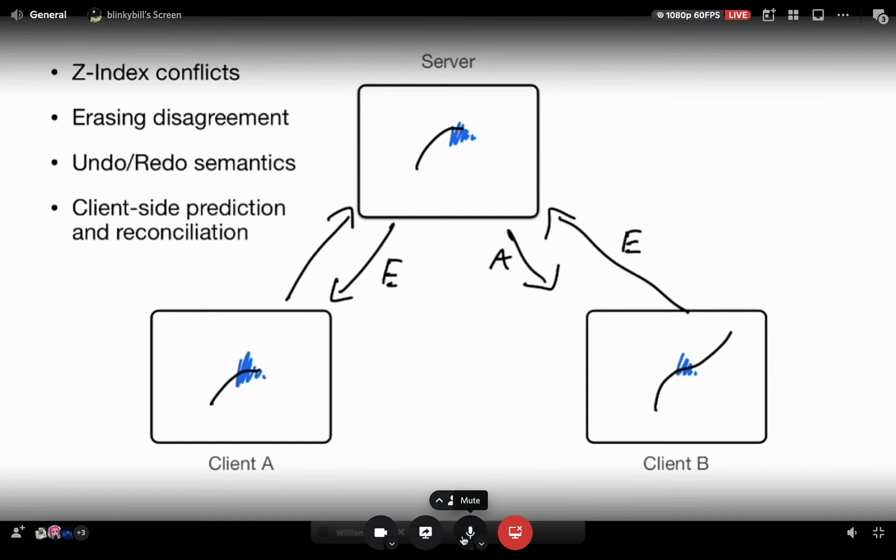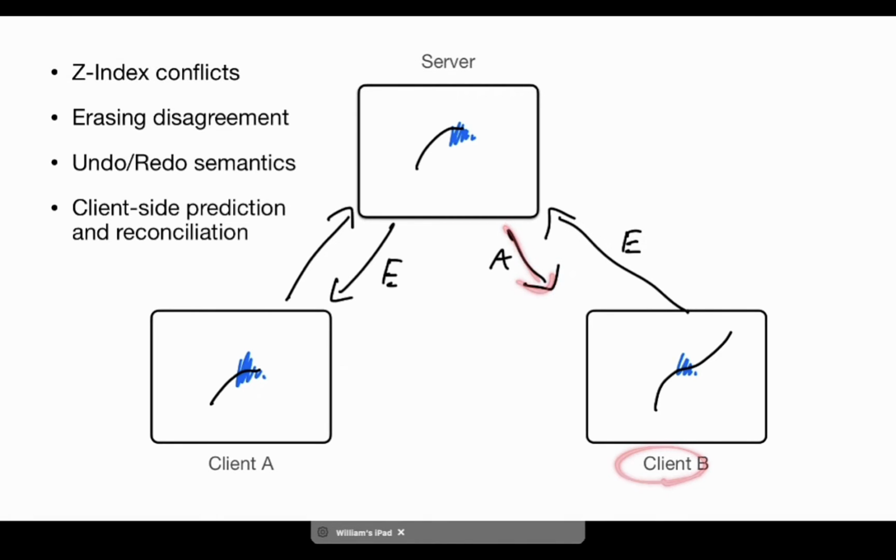Here's one attempted solution. When this event gets back to client B, where they're told that actually this line is going to be drawn here, client B could infer the order that things happened, because maybe the server also sends back that erase event. Because they see that client A drew something before they get back their own erase event, they know that this needs to be drawn first, and then this needs to be erased.